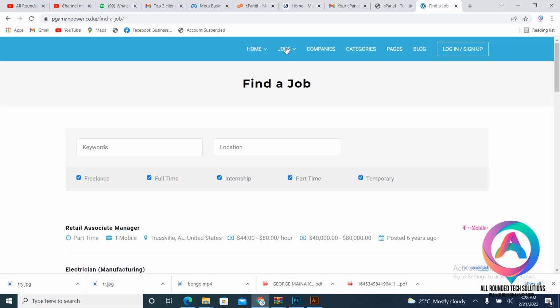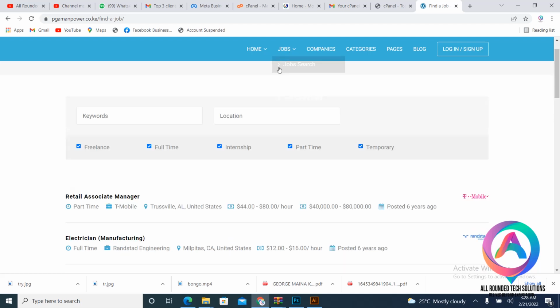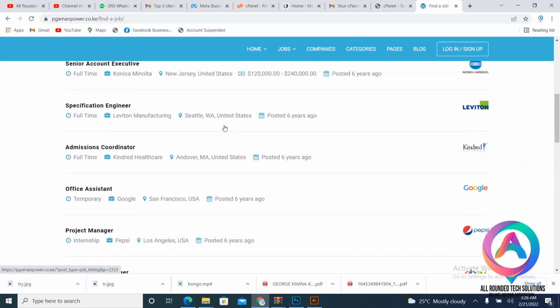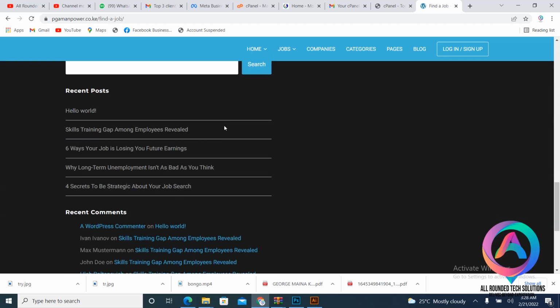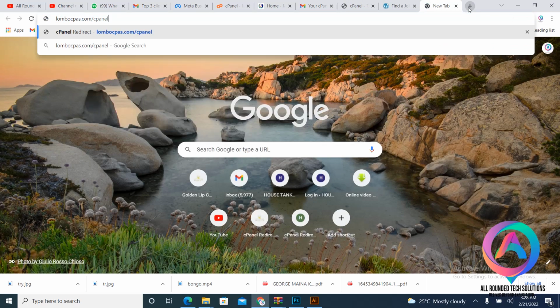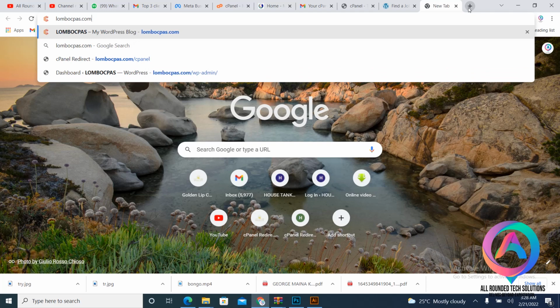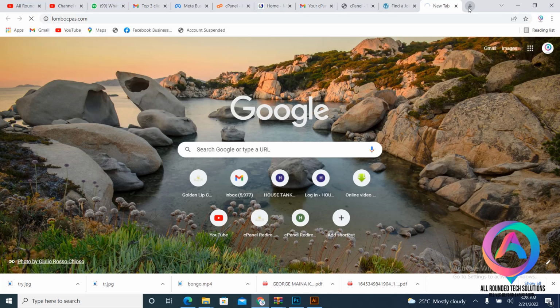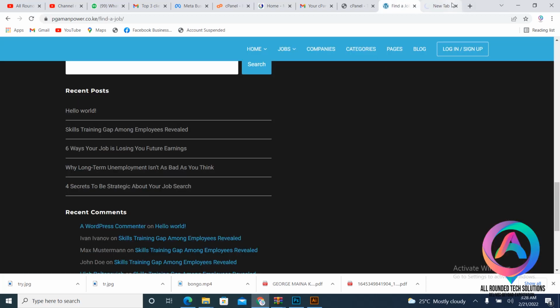Device cPanel. I have one site here, this site here, and this site here. I'll use this one because I messed up with it myself. So I'm going to clear this. I'm going to use this one and transfer this site to it.